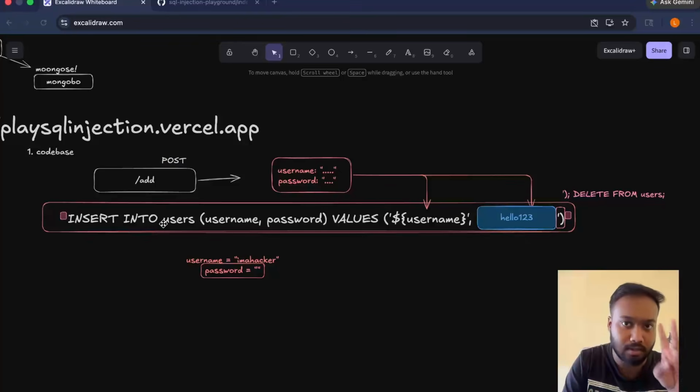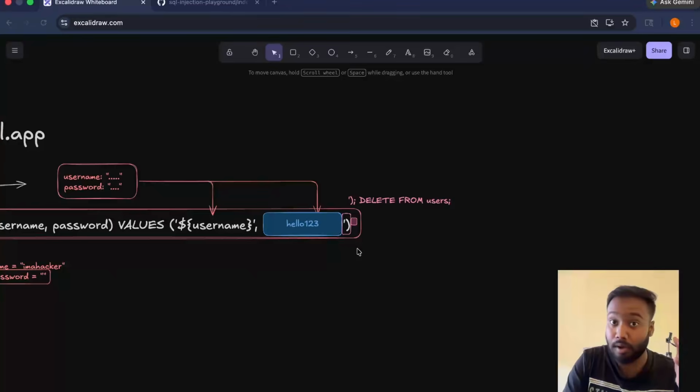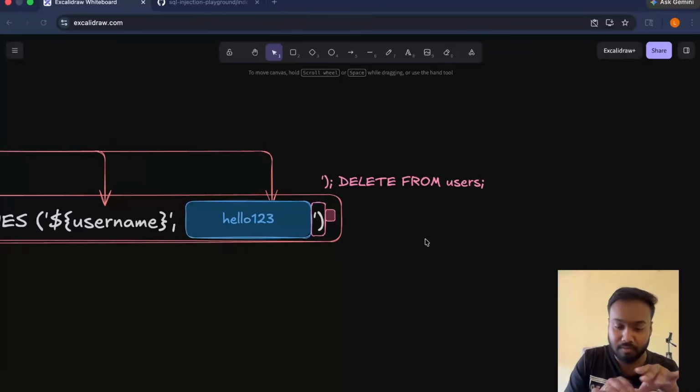In this case there are two statements. The first, this insert, will happen, but after that, because you have injected a SQL query into your request, that's why this is named SQL injection.